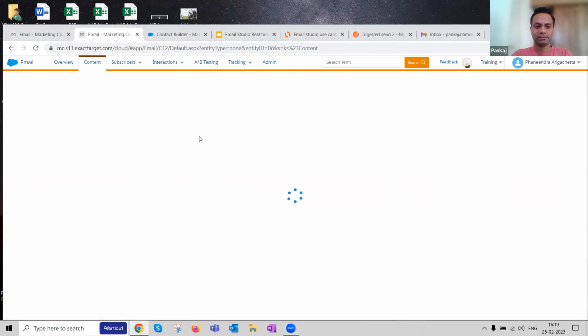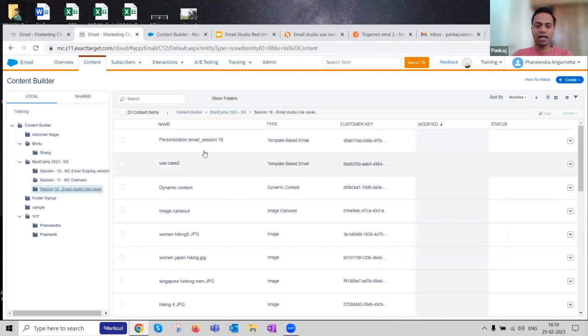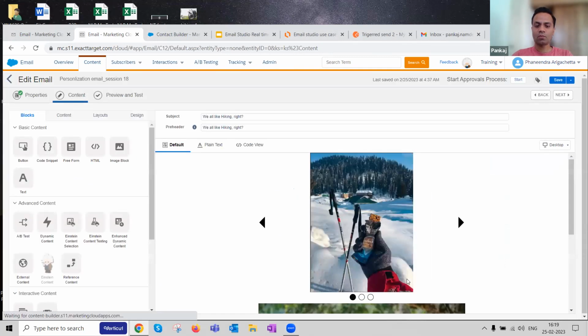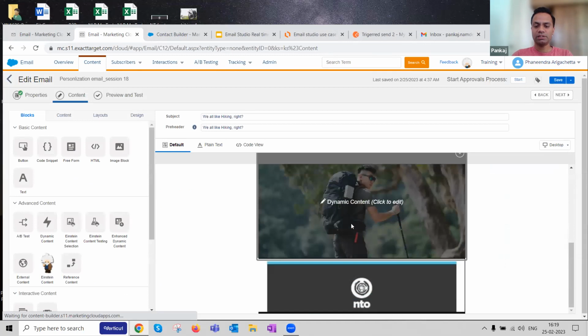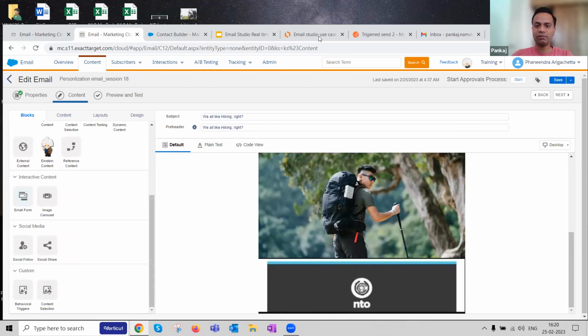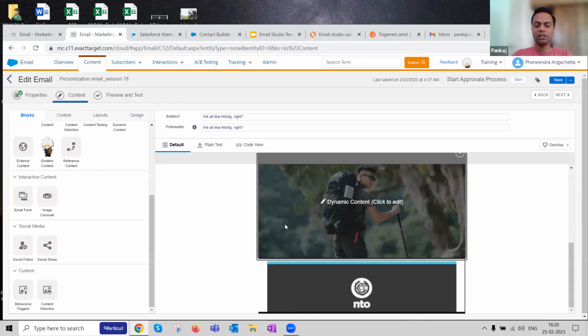Content. Email Studio use case, and let me open that same one. Let me edit it. Edit content. Okay, so let me see if I've added that in this one. I don't recollect I have done it over here, but nevertheless, I will overwrite it. So where is my email form over here? Let me see if I have already done it or not, because that will be ready-made.